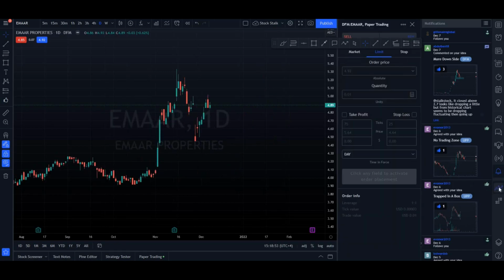Then we have the order panel. In case you are using TradingView as your trading account, in our case that is the DFM or UAE market, it's not supported. But if you are using other markets, this option is valid and you can fill up this panel and trade. Then we have DOM.